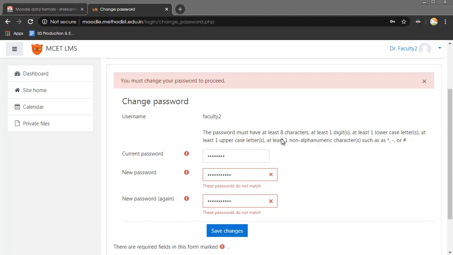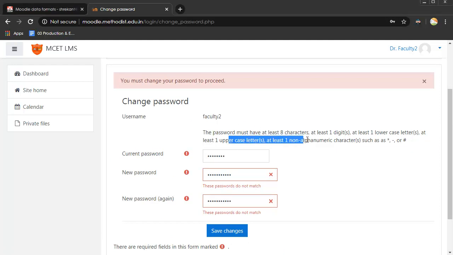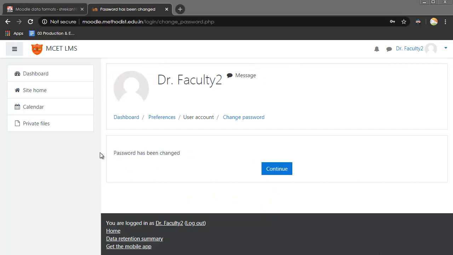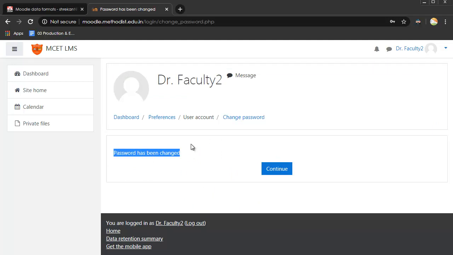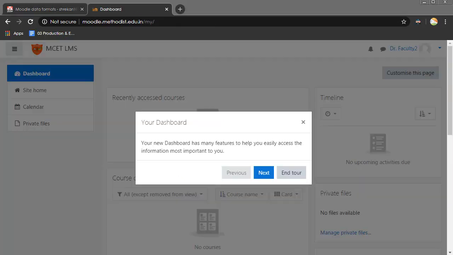The password has to satisfy these conditions to be strong enough. Then the faculty will be presented with this screen confirming the password has indeed been changed. Click on Continue. On first sign in, a tour guide will be provided here, which you can click.